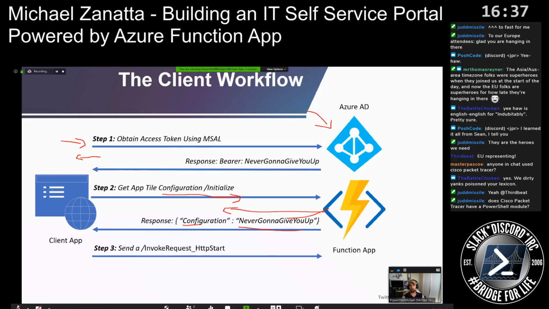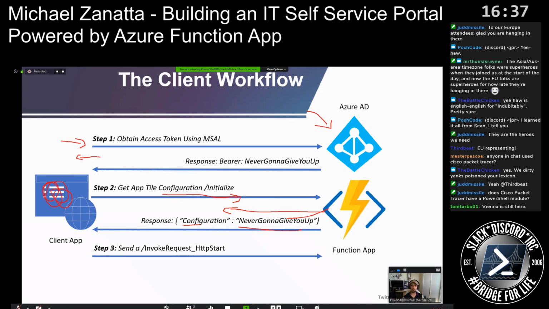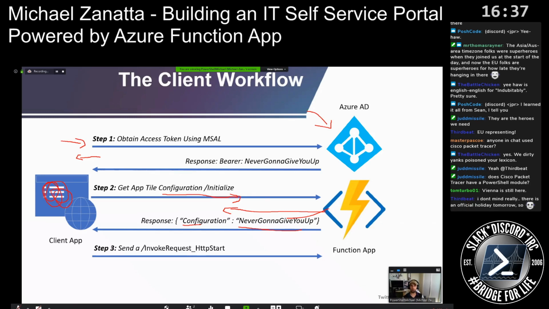That configuration then is used by our client to render. So it's going to draw those nice tiles on the screen. That configuration is rendered using JavaScript, and it'll draw those nice tiles on the screen. And yeah, that's basically it for your website being loaded.